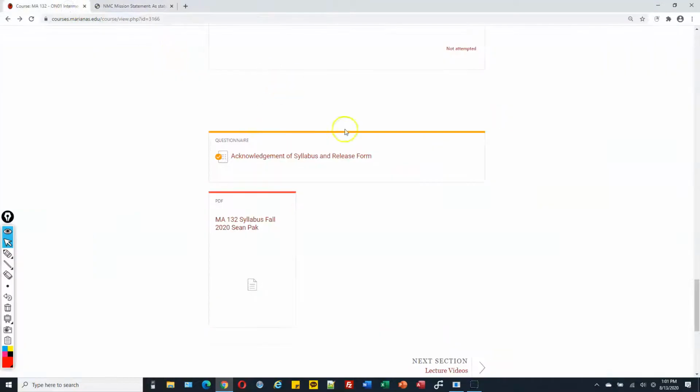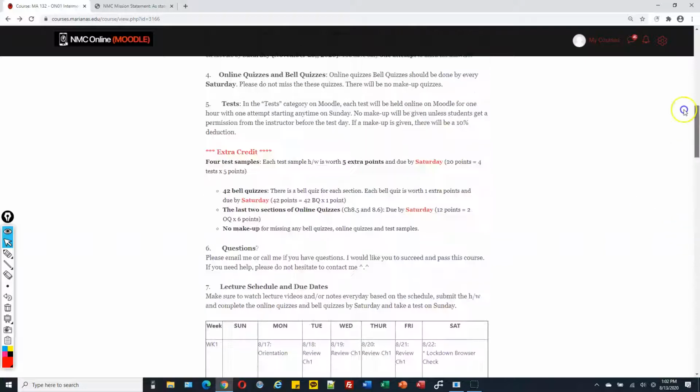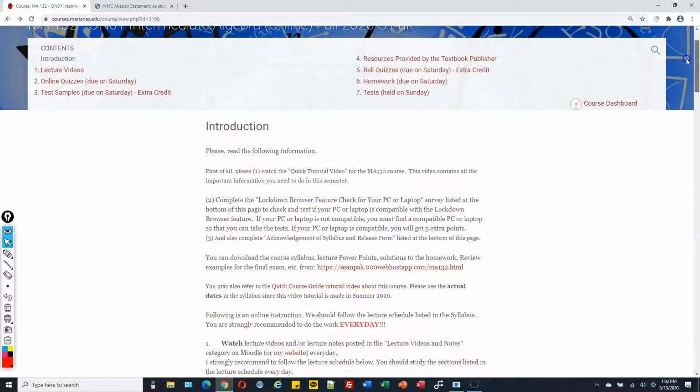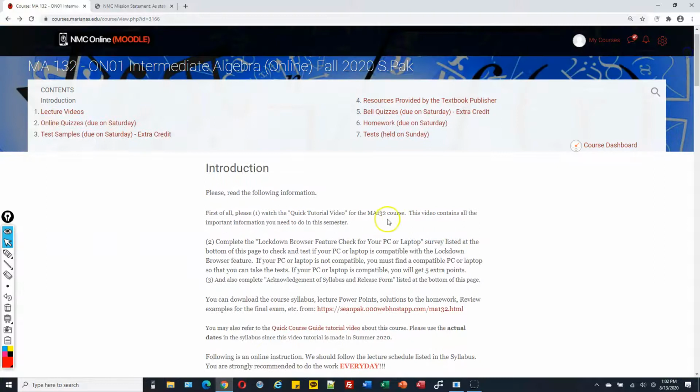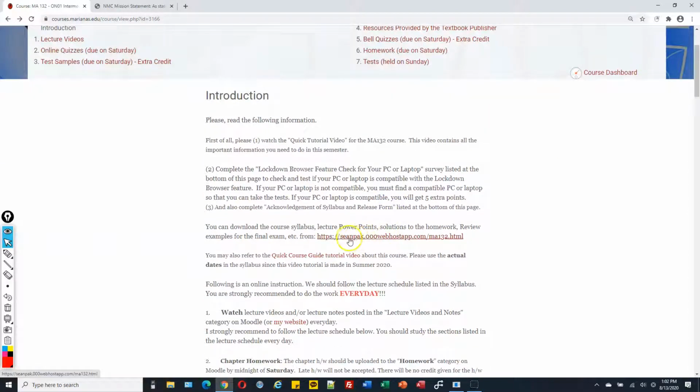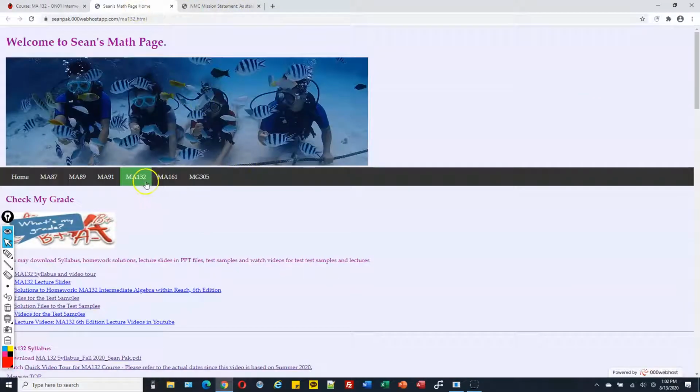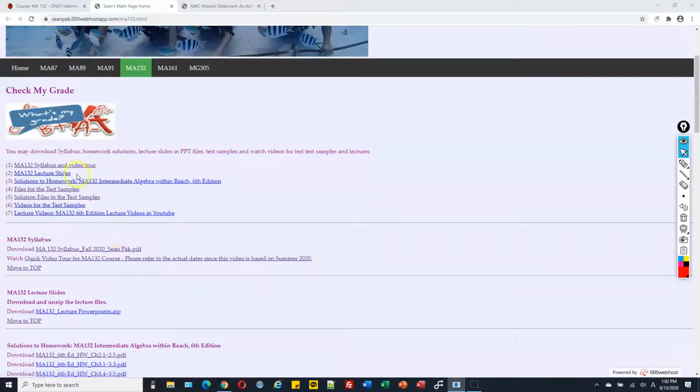All right, so this is the introduction page. Also, there is a website, my personal website. This is the link to my personal website, seanpack.000webhost.app. Click this. This one has course names here. So this is Math 132. Click Math 132, and this one shows all the information.